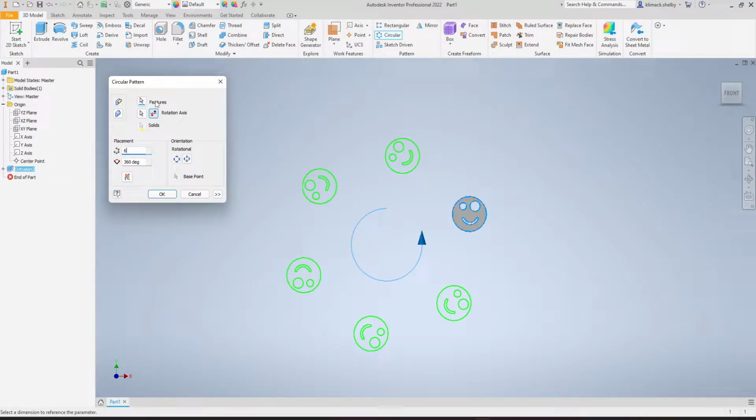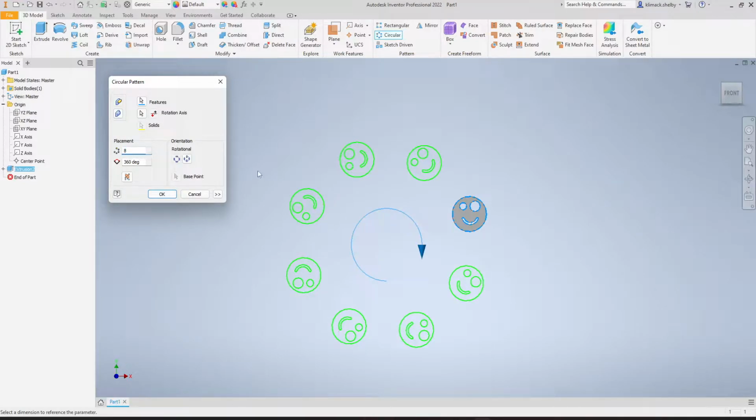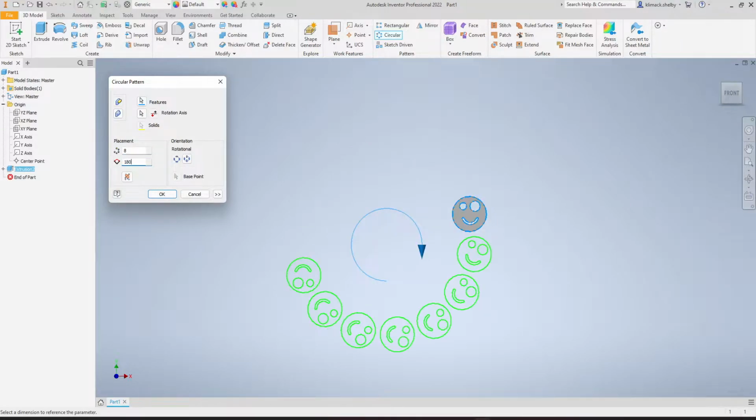And now I come back into my properties and I can choose again to flip direction, whether I want to go counterclockwise or clockwise, with this little flip button. And I can come down to placement and choose however many items I want. Let's say I want 8 smiley faces. I can change it from 6 to 8. Then I can choose the angle. So again, I could space these guys over 180 degrees or 270 degrees, whatever angle around that circle I want.